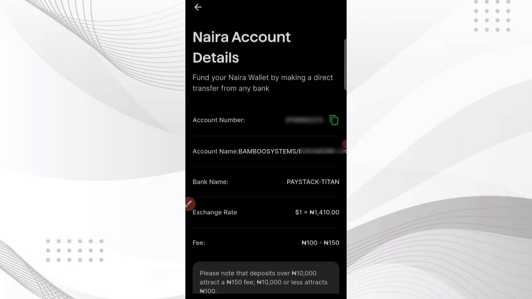Then another thing you need to understand is the fee. Now, please note that deposits over 10,000 Naira attract a 150 Naira fee, and then 10,000 Naira or less attracts just 100 Naira, as you can see right here.